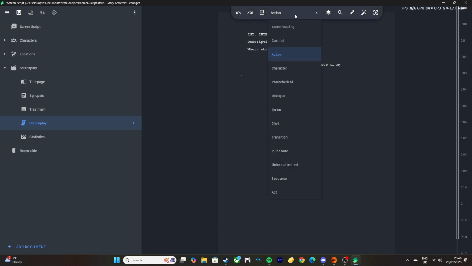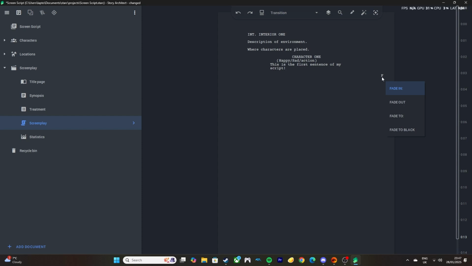A transition lets you write the way a scene is entered and exited, such as a fade out, a fade in, fade to, and fade to black. There are multiple different ways that this can be used.